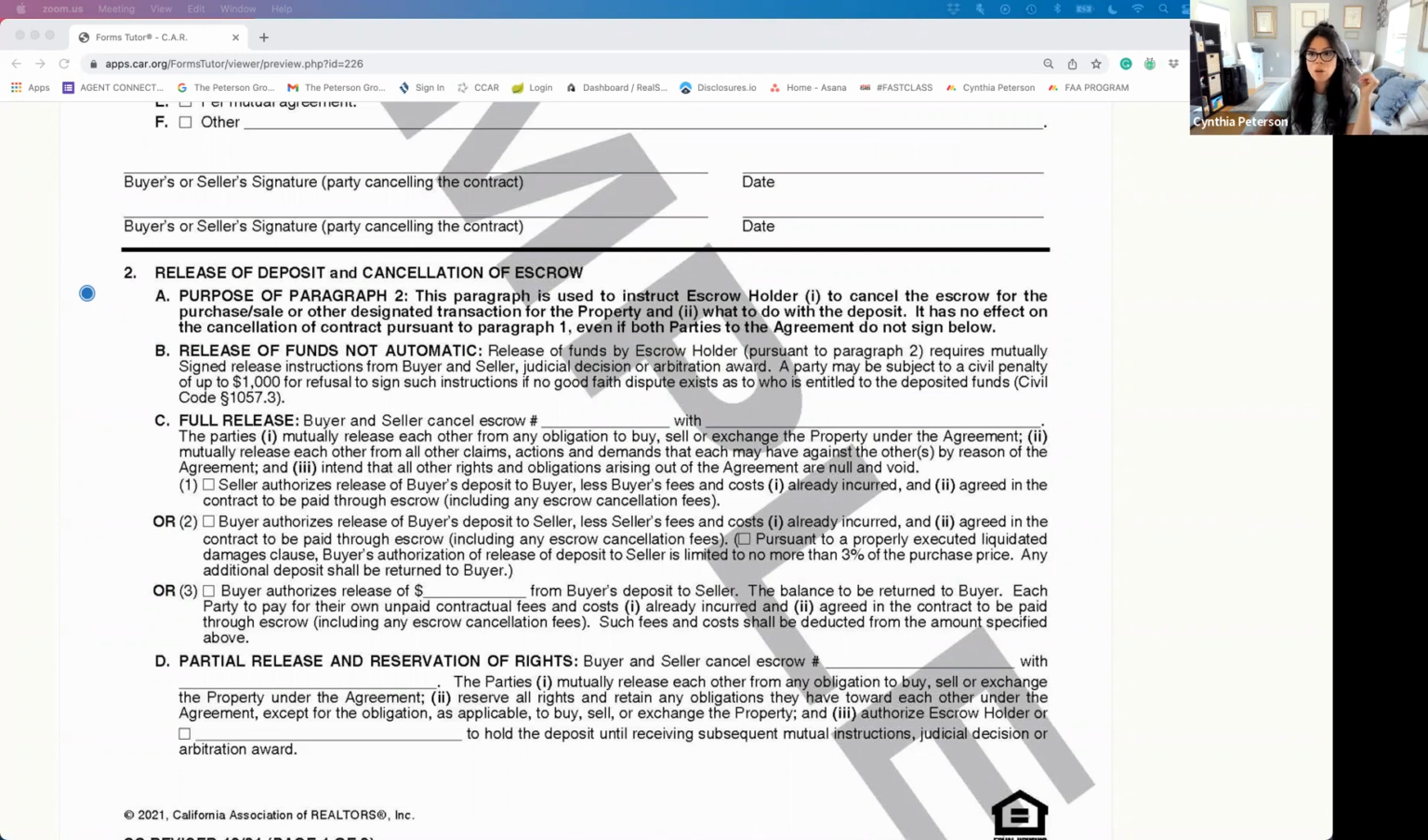So although the right to cancel the contract may be unilateral, the right to have the funds released from escrow requires mutual consent, or the escrow can continue to hold on to that deposit until ordered to release it by a court judgment or an arbitration award. In paragraph 2 of this form, you can see that the deposit is also included in here, right there where my cursor is.